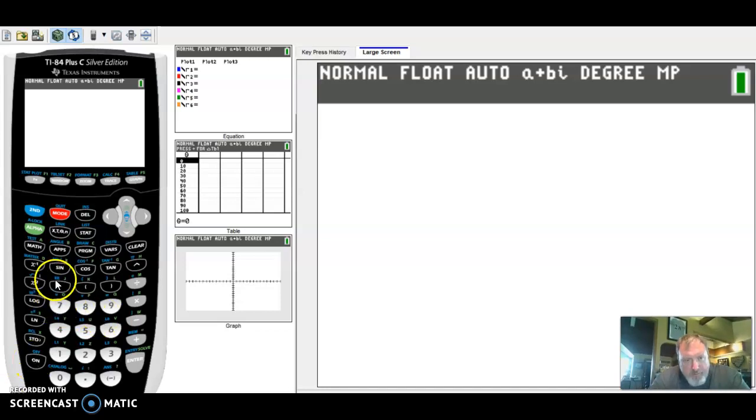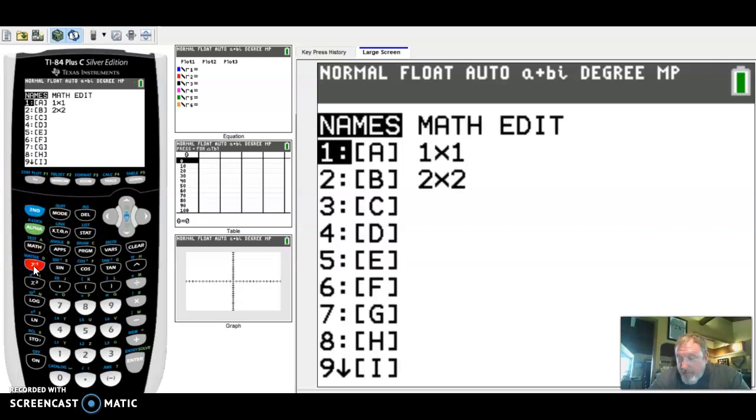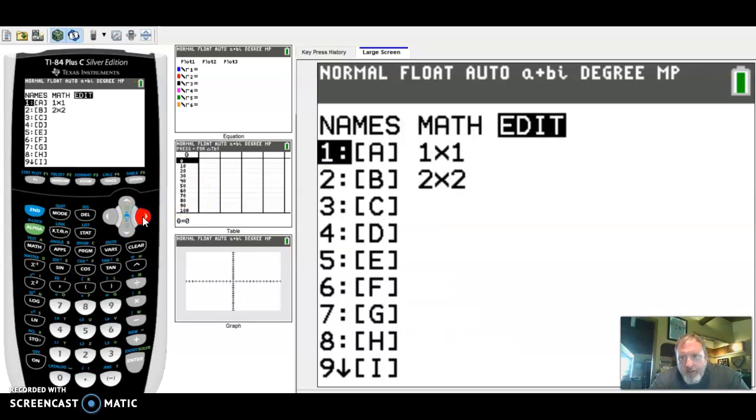So first order of business, right above this inverse key, you see where it says matrix. That's the menu we want to get to. So we'll hit second and then X to the negative first. That's our matrix menu. What we are going to do is go to edit. And so you see the names of the matrices here. Typically they're just letters A, B, C, D. So we're going to go to edit, and I am going to edit matrix 1. So I'll just hit enter.